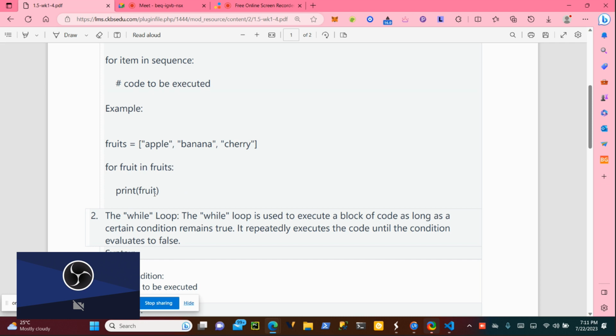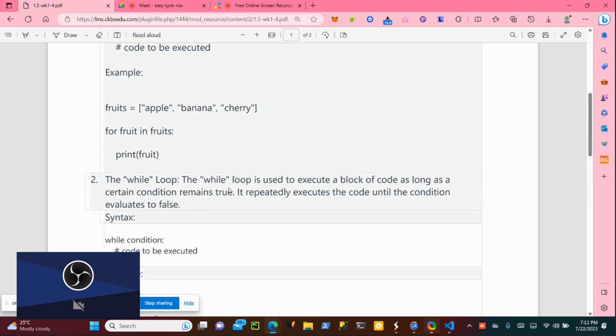So when I print this one, what will the output be? Who can tell me? If you print this, the output will be apple, banana, and cherry. So now you are getting individual elements from the list of fruits. Okay, I hope you understand.